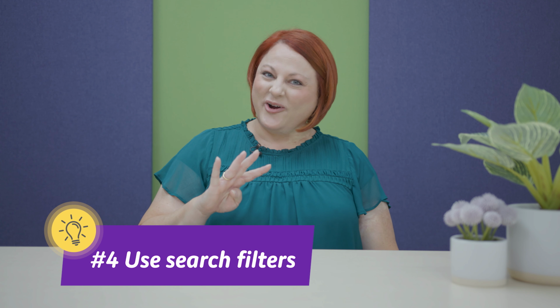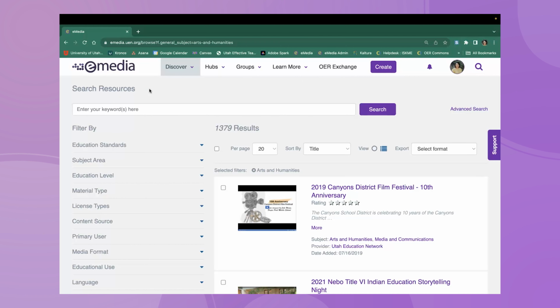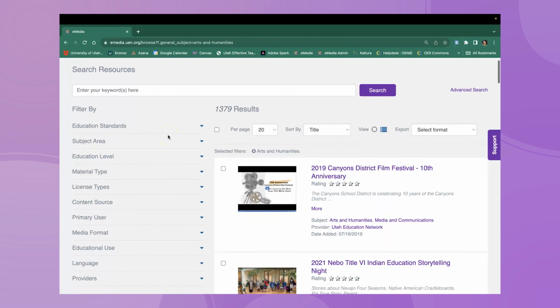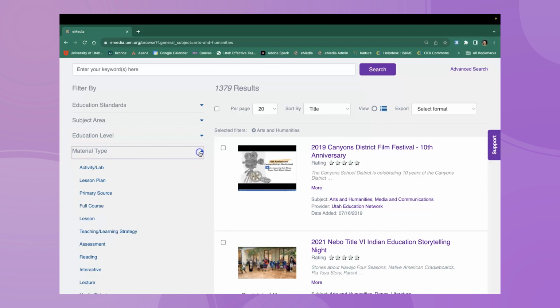And number 4, use search filters. Fine-tune your keyword searches using the Filter Resources menu on the left-hand side of the page. You can filter by education level, material type, media format, and more.